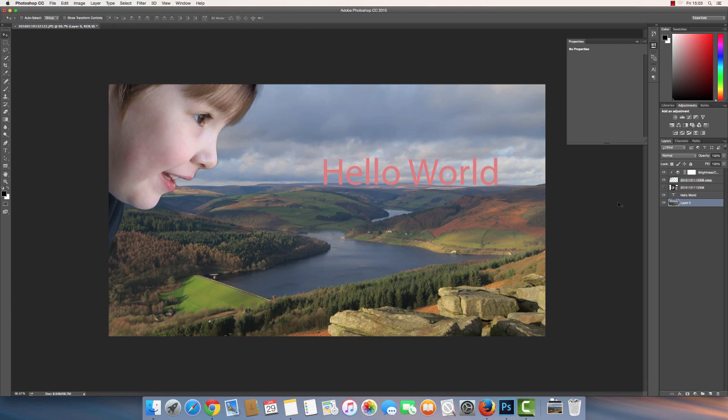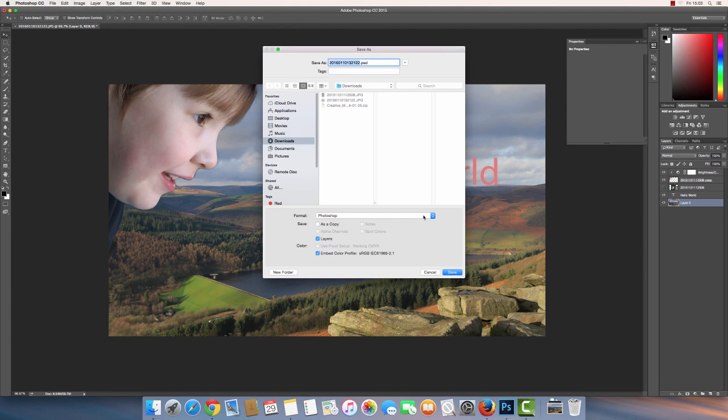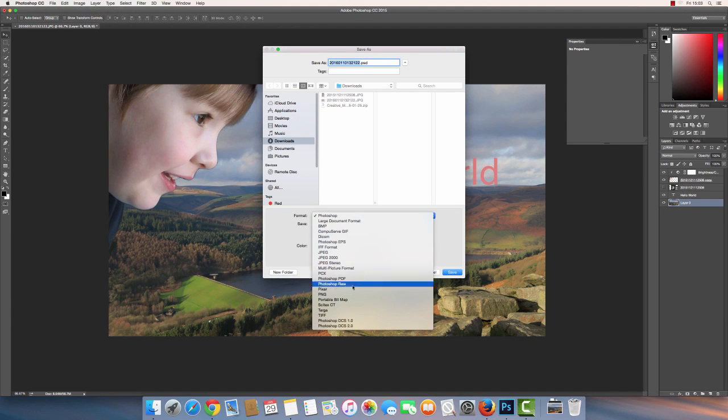Once you're happy with your edit, make sure you save the image as a JPEG or a PNG. I'm going to go to File, Save As. I'm going to save my document as a PNG.